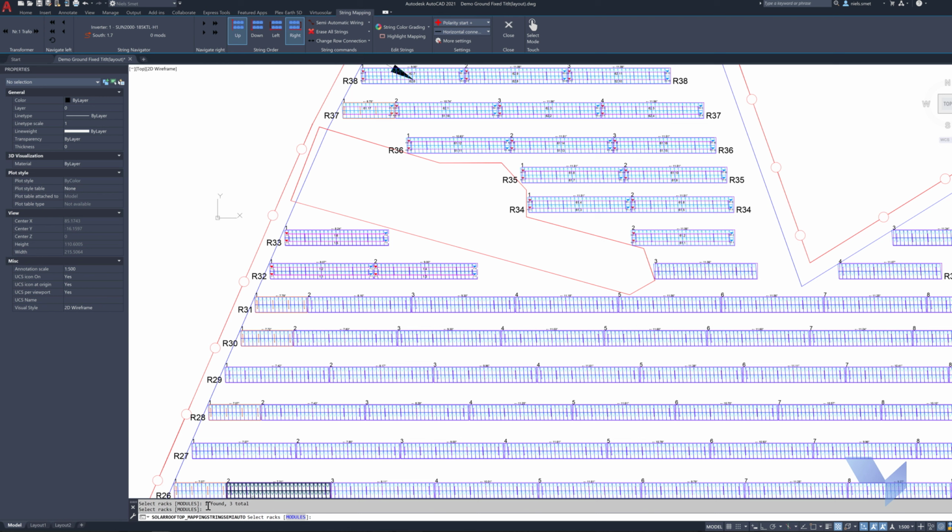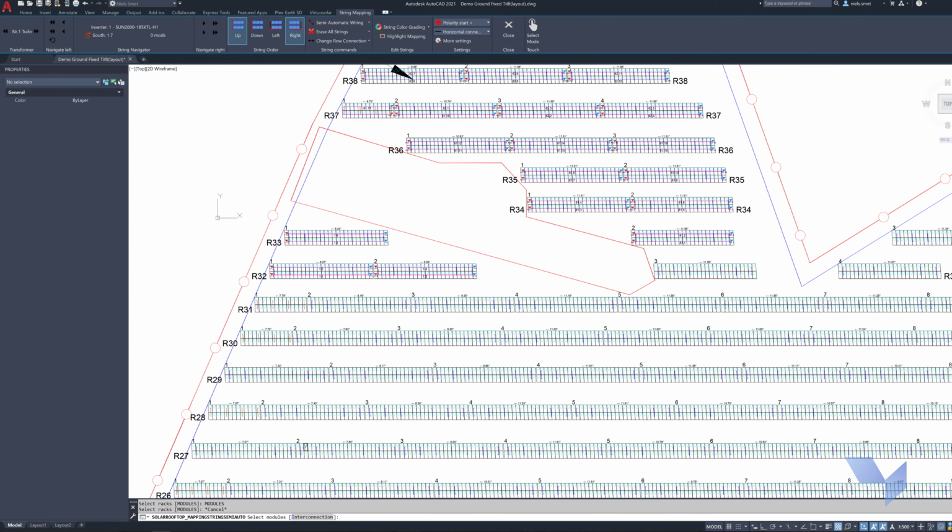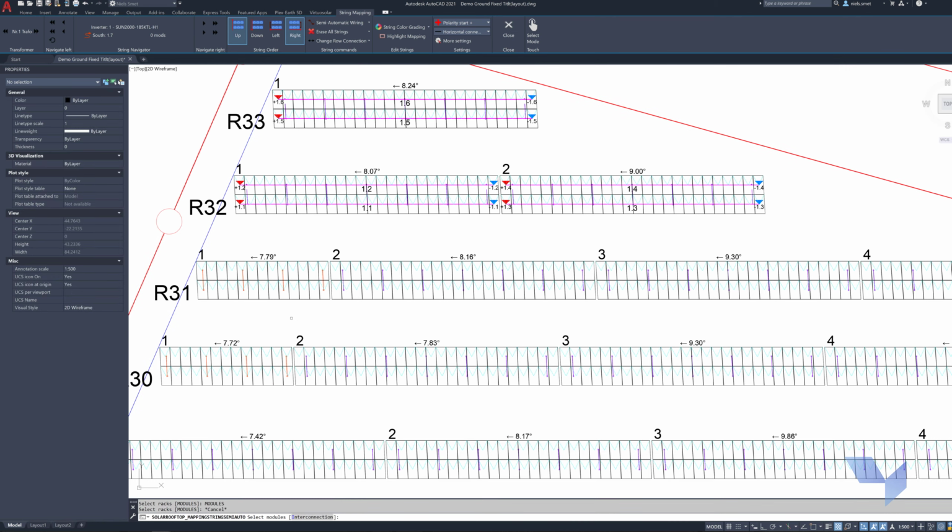In the case when we need to select not the whole rack, but part of its modules for creating full string, we can use Modules option. Click on Modules in the command line or in the right mouse click menu. After you have selected this, you will be in the Modules mode. You can select modules which you need for your full strings.